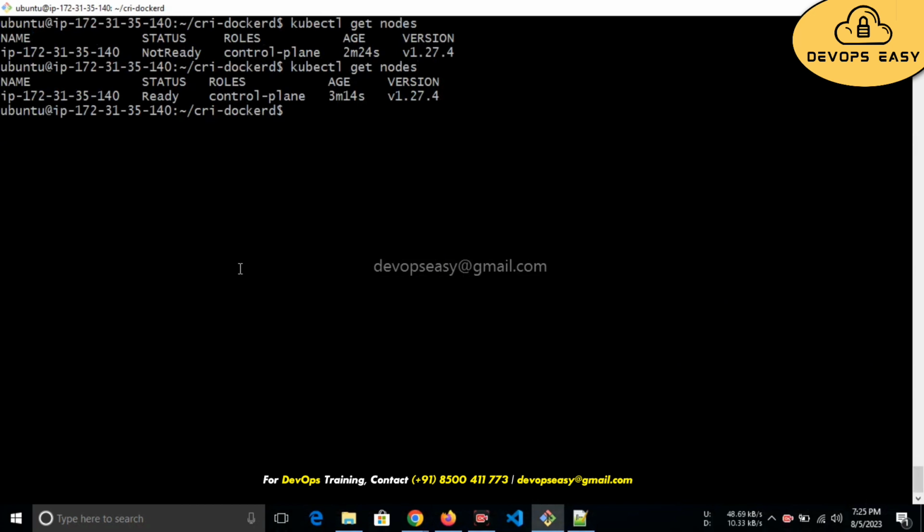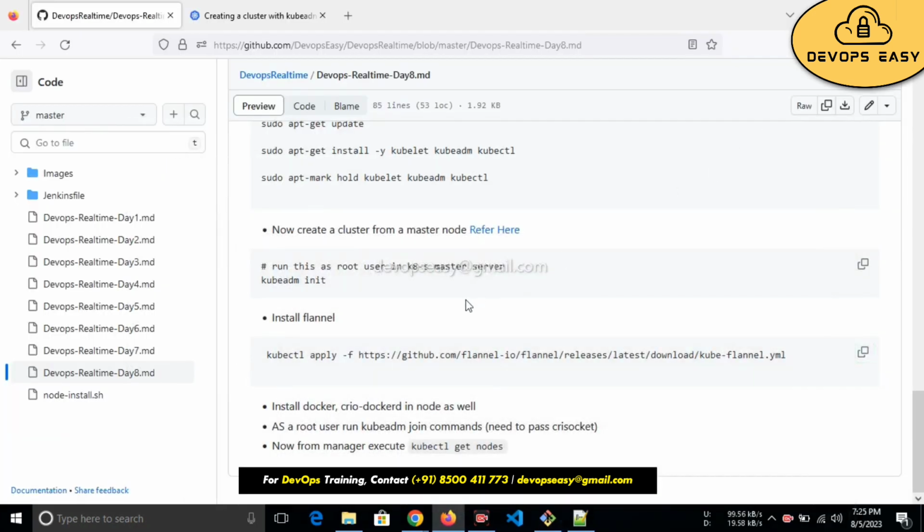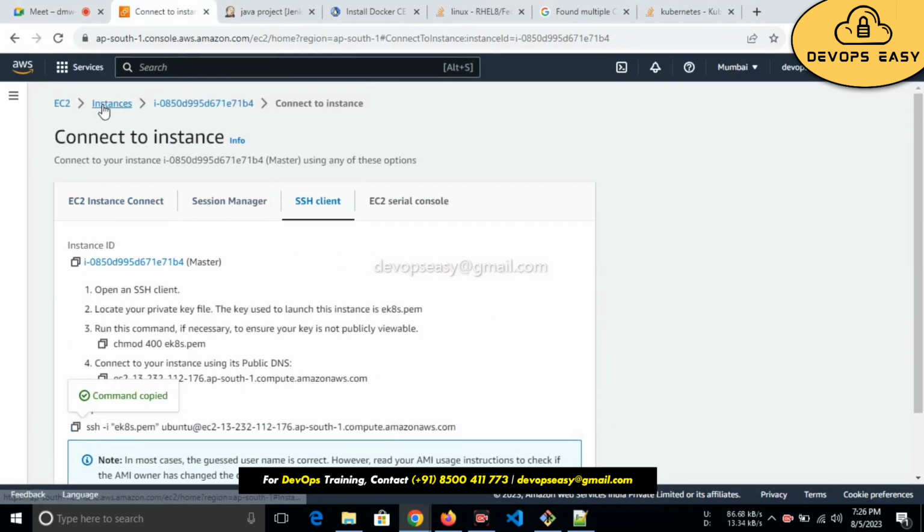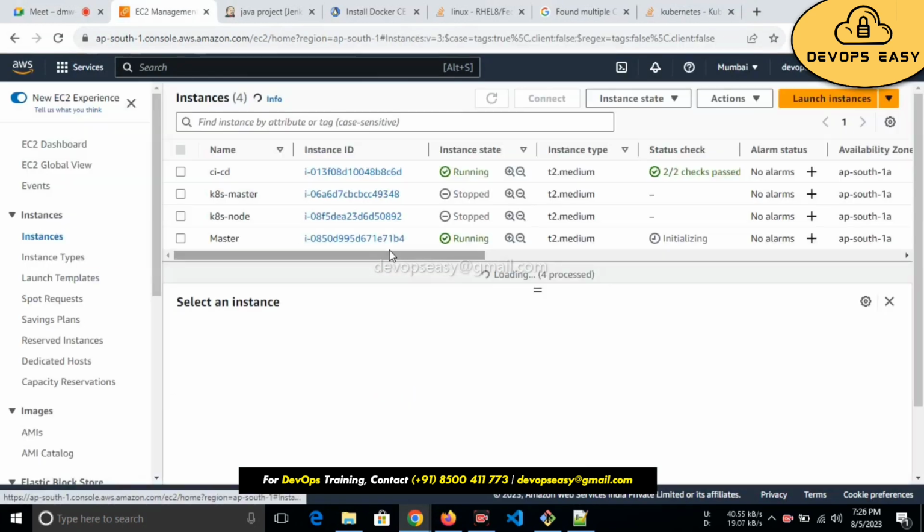So if you see, now status was converted to ready state. Yeah. So the master part was done. Then after, what I need to do, I need to install Docker and cryo Docker in the node as well. Node is nothing but a worker node for this master. So now let me go and create one more server and let me call it a node.